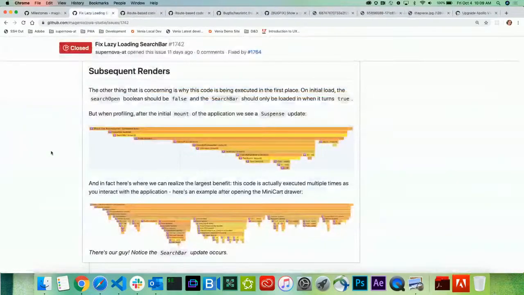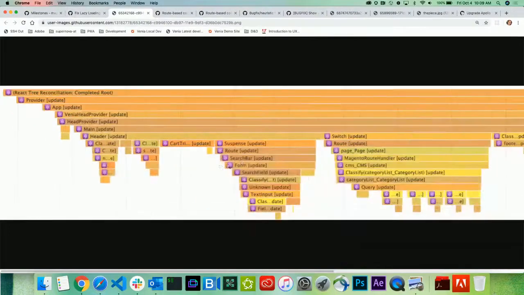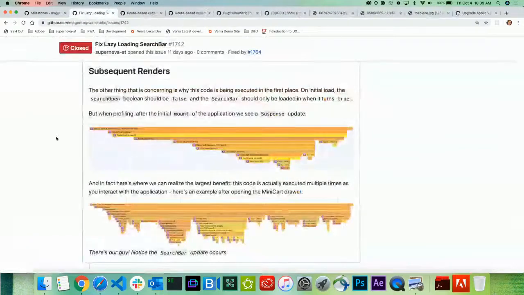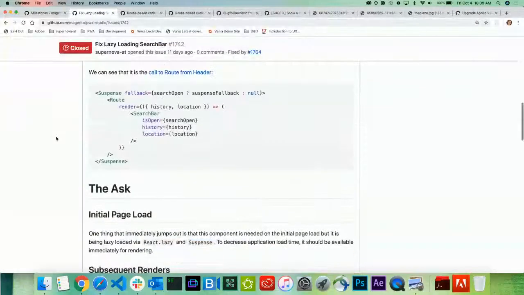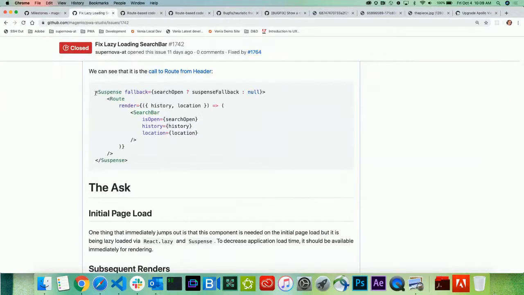You can actually see it again. I can zoom in on it. The search bar gets rendered every single time the route changes, and that's because it sits in the header. There's a very simple, easy mix-up mistake that happened here. This is the code before the PR, where we are conditionally setting the fallback on suspense.